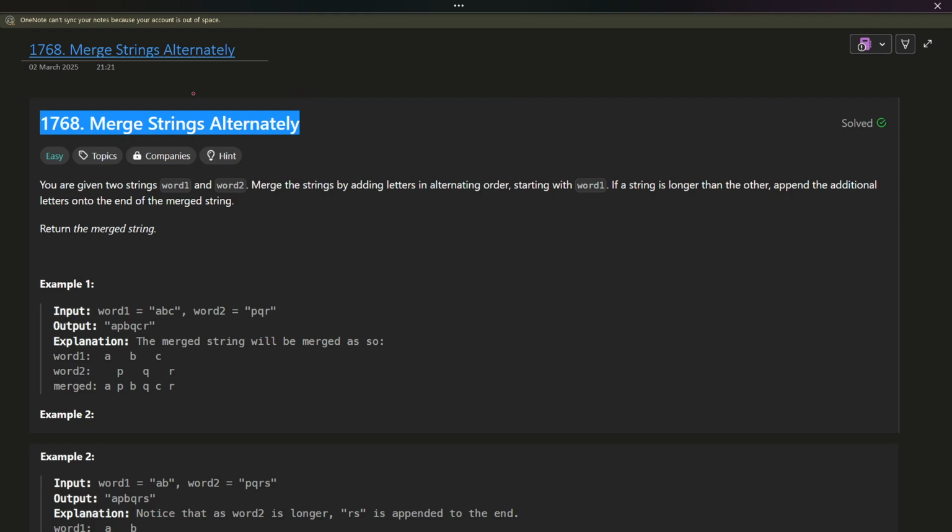Okay, so the question is merge strings alternately. The question number is 1768. It's an easy one. So let's see what the question asks for. Okay, so let's read the statement. You are given two strings, word1 and word2. Merge the strings by adding letters in alternating order. Start with word1. Okay, so we need to merge the letters of two strings, which is word1 and word2, and we need to start from word1.